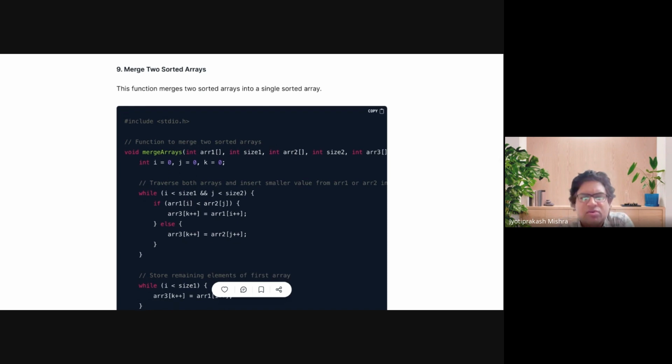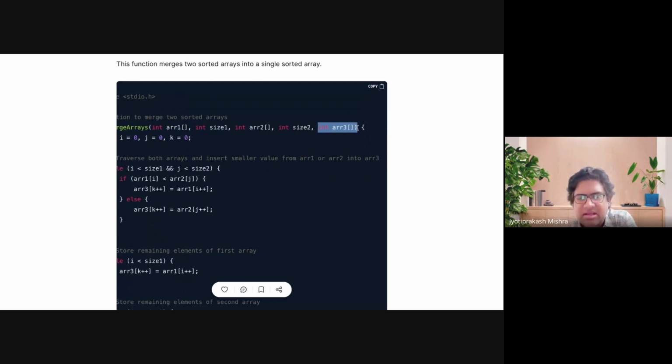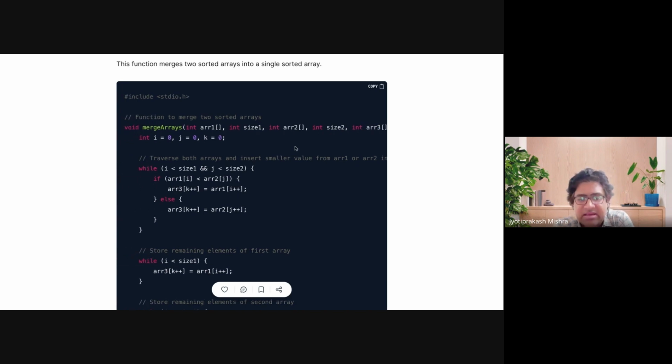So, merge two sorted arrays. Now you're given two sorted arrays. The arrays are sorted. So the first array here, its size, second array, its size, and the third array where you put the result after merging. Make sure that this array is at least of size what? Size 1 plus size 2. Otherwise, there is going to be a problem. Make sure you have enough space in array 3 here.